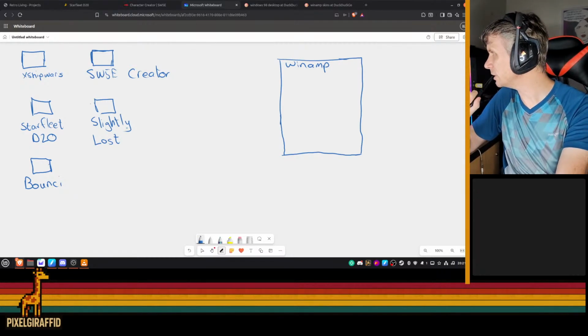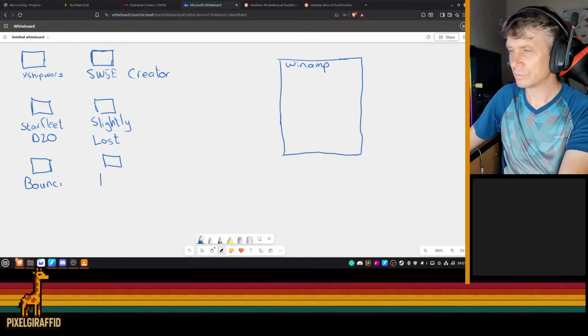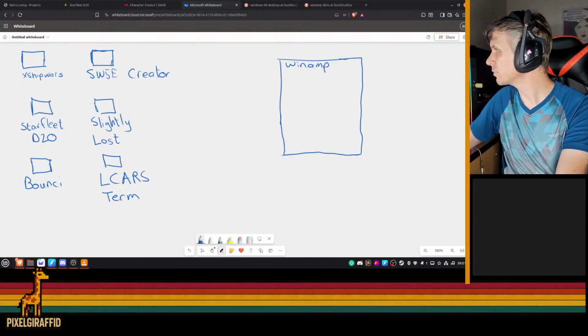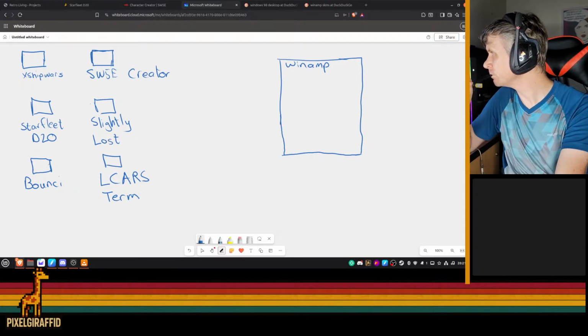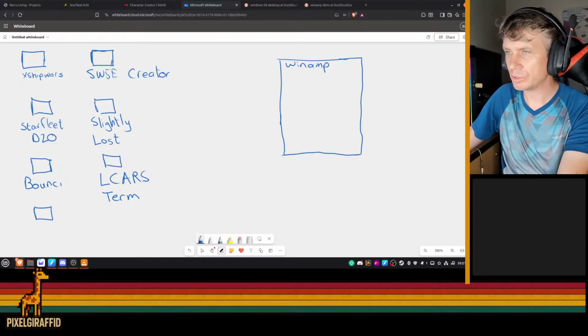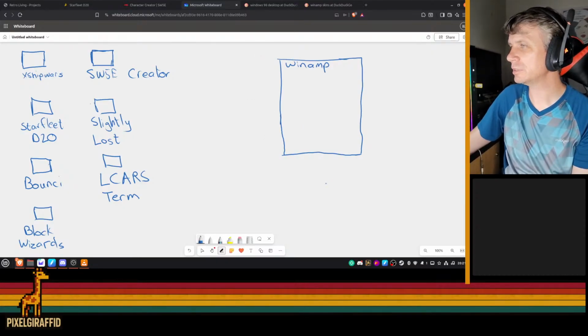Yes. What else we got? Oh, of course. Elkar's term. That's ready for release already. Okay. Anything else? I should probably put block wizards on there. Yes. Good. So we'll have that.